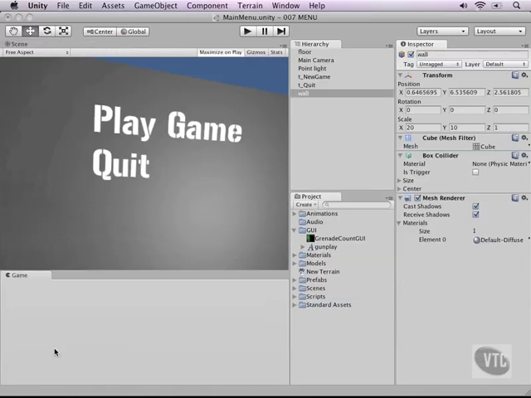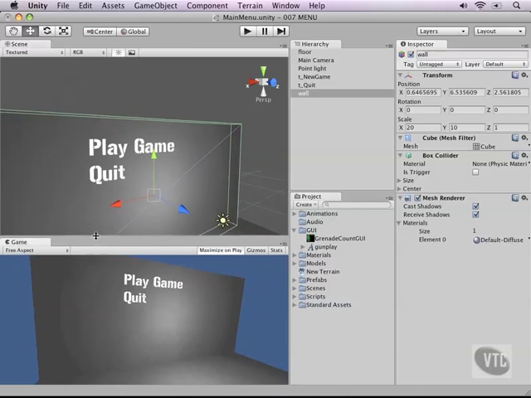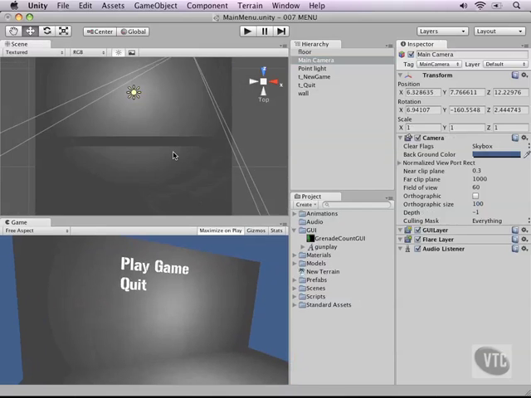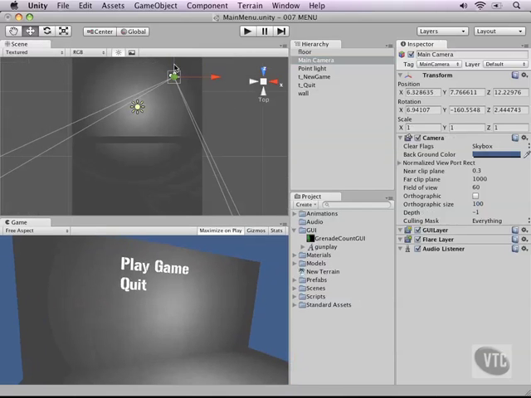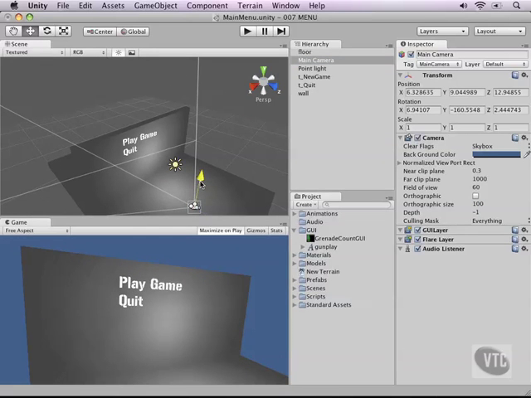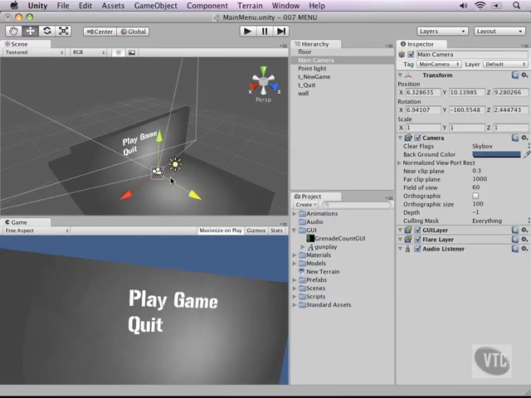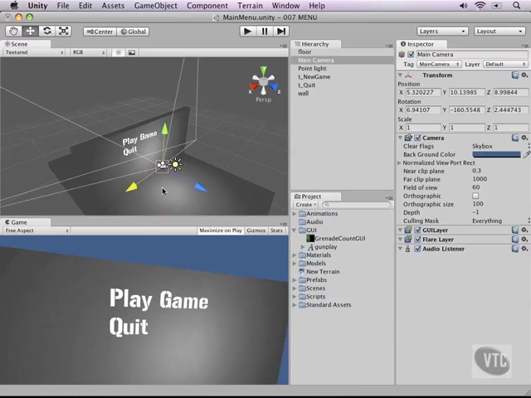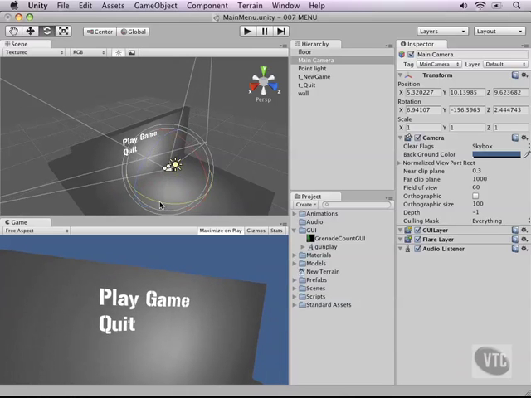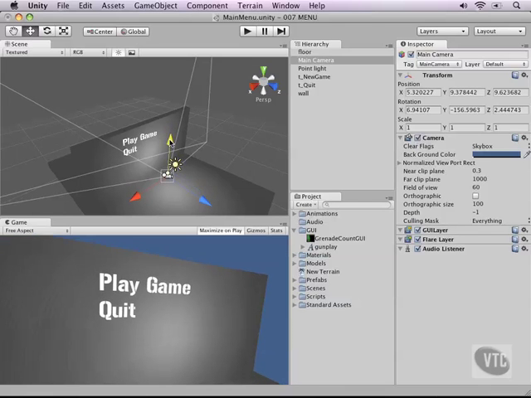Now I don't really like the angle of the camera right now on our menu, so let me grab the camera and from the Y view move it back just a little more and up a little more, and then perhaps a little closer like that, and let's angle it a little more. Alright, that looks pretty fine. Next, let's get to our scripting and make this menu actually load our level.